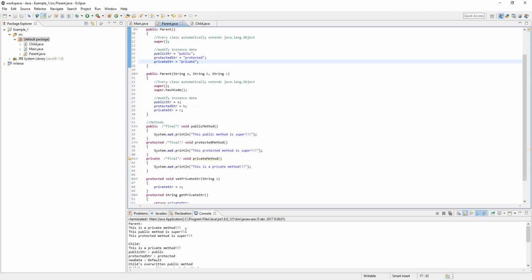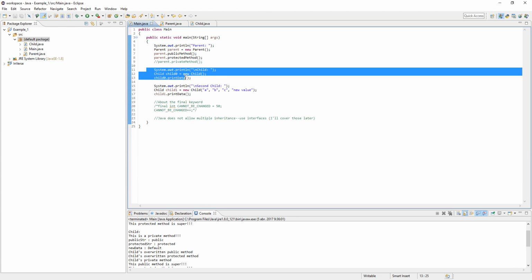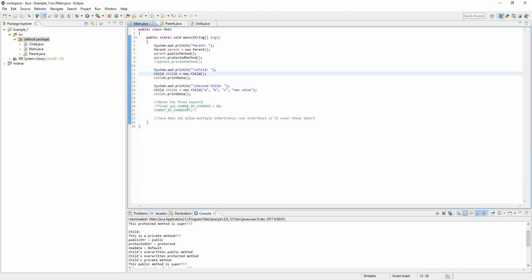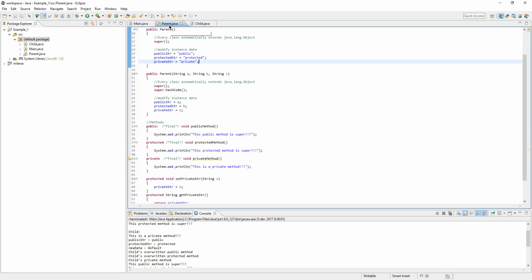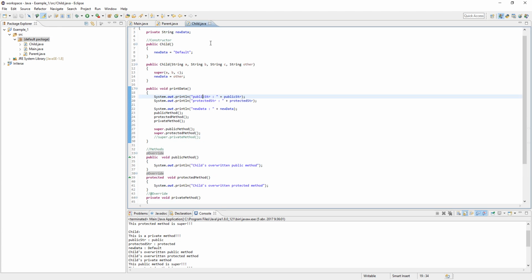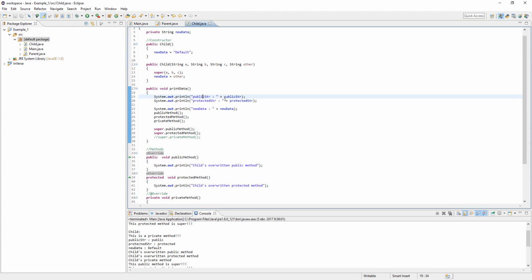But to go back to the execution, the next point in main, it's calling a child. This child here is just told to print out the data it can see. In the method printData, it's able to print out public string and protected string, which are defined in parent, because since the child is a type of that parent class, it is able to access those instance variables that are declared as protected and public in the parent class.